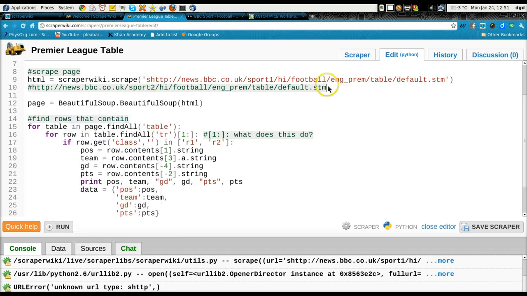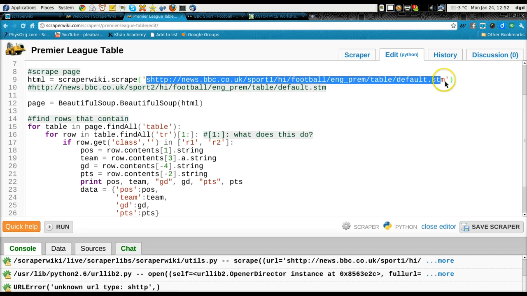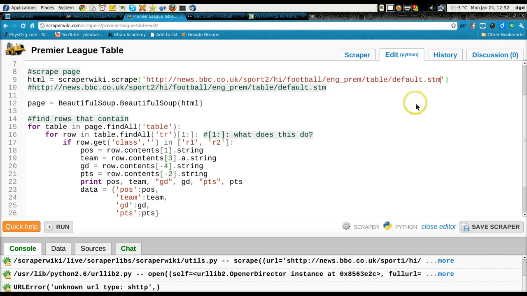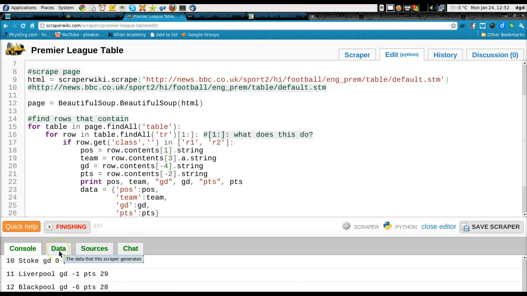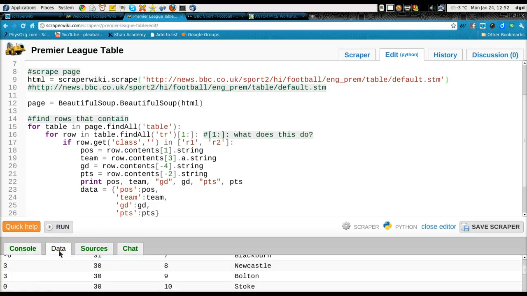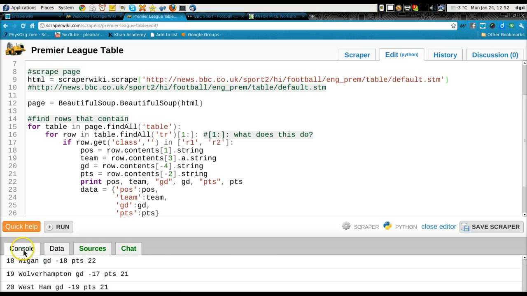So I looked at this initially and I've never heard of SHTTP. So I'm going to copy paste the one that I found that worked. Let's put that in here. Just like that. That should work. Let's run it again. Starting run. Looks like it's working. Okay, so here's the data. It prints out a nice table, and it does work.